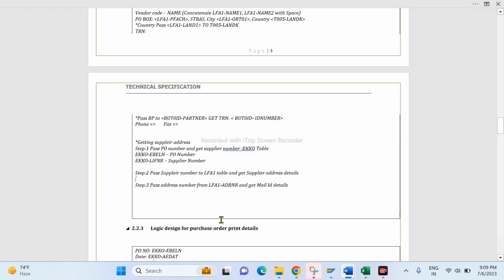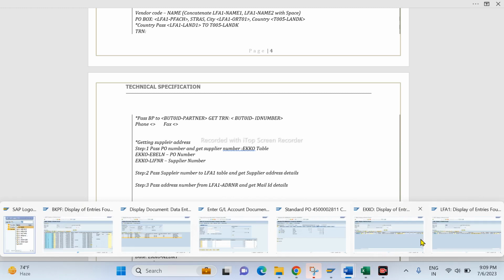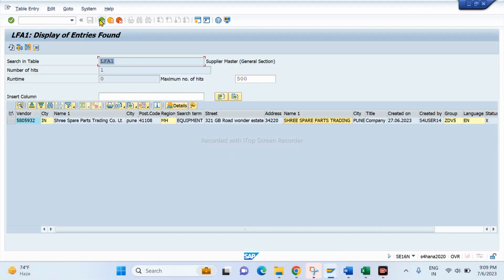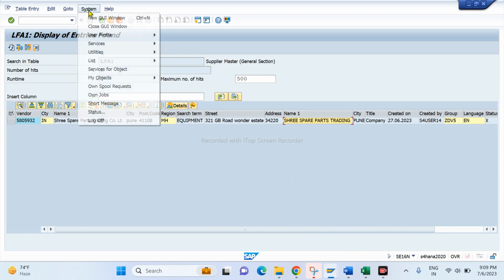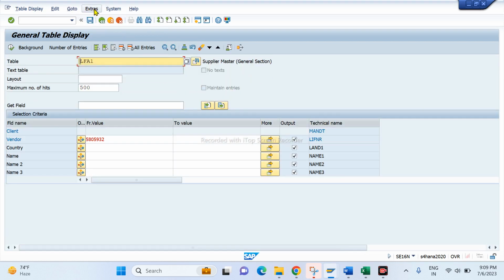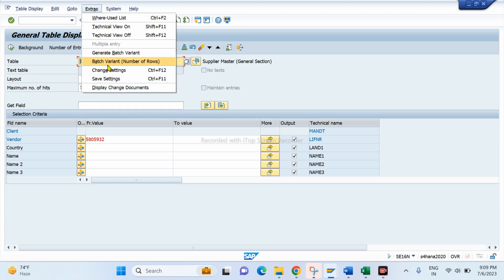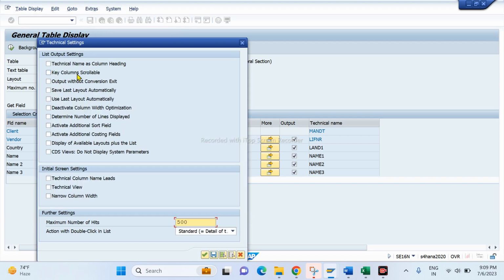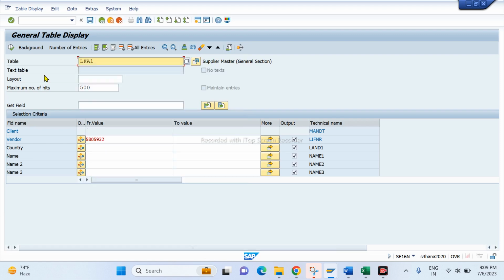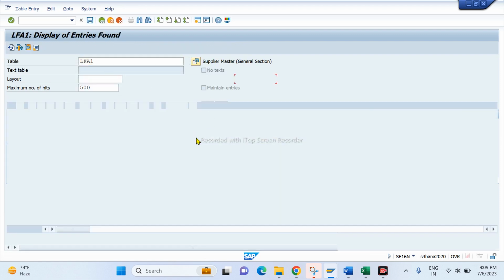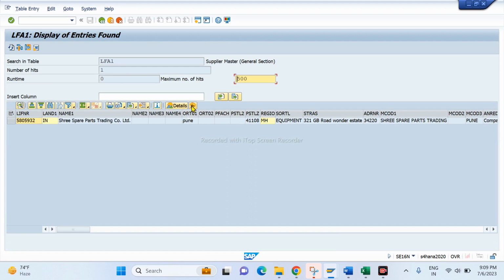Now we need to understand which fields we are going to fetch. That is for the supplier name. Here we need the technical name. You can change something in the utilities: user profile, extras, change settings. There is a technical name option. If you select it here, you'll get the technical name instead of the description. Just click this and you'll get it.